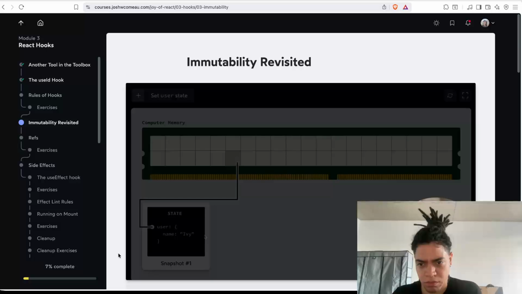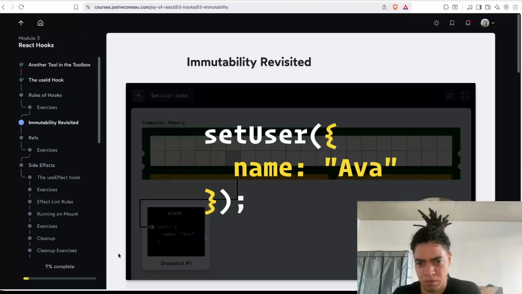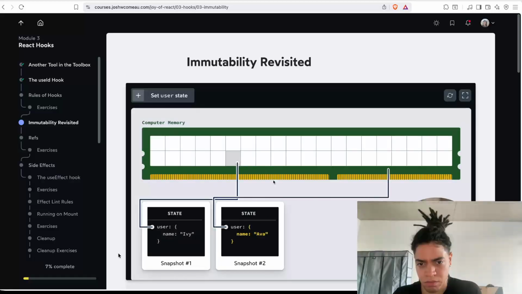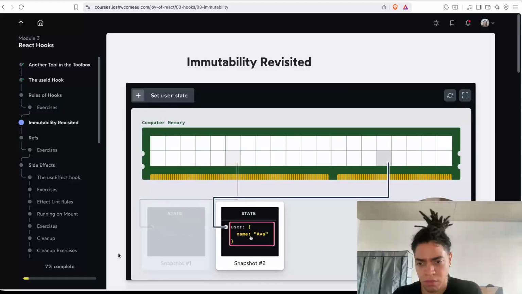So instead, if we want to change a piece of state, we have to call the setUser function and provide it with a new object that updates whatever properties and values I want. And when I do that, like if I click this little button over here, what we notice is we've actually created a brand new object that lives in a different box in the computer's memory.